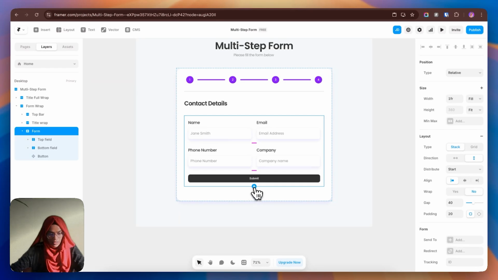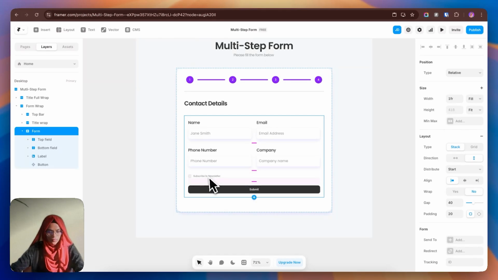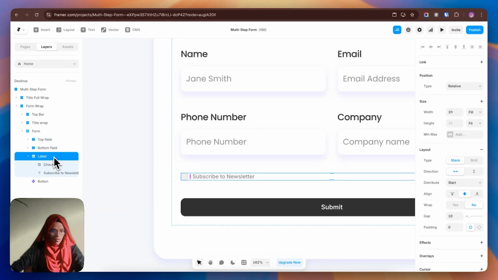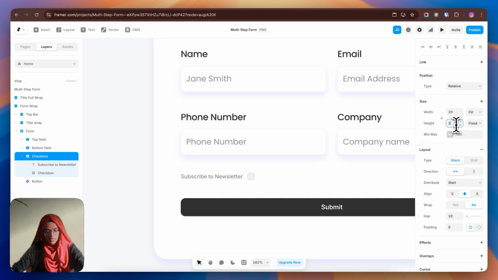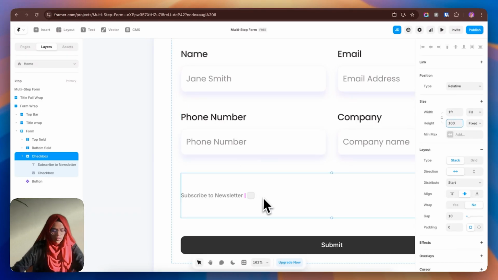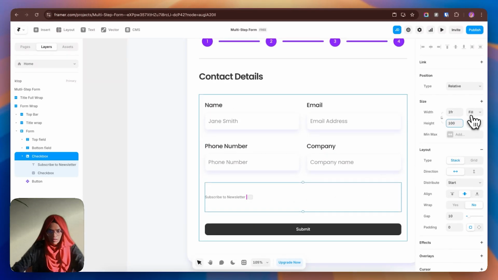So I'm just clicking on this plus sign. Let's add the checkbox. So here is the checkbox. Let me name it as checkbox. Okay, so I have named it as checkbox. Let me give the height to be 100, and as of now let me fix this one.